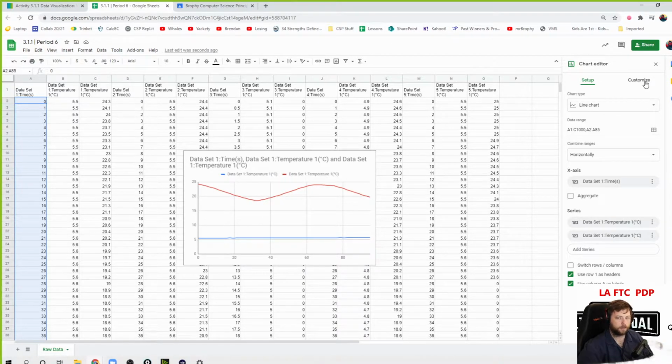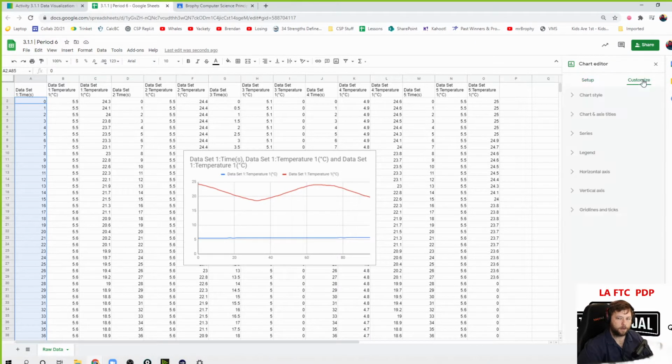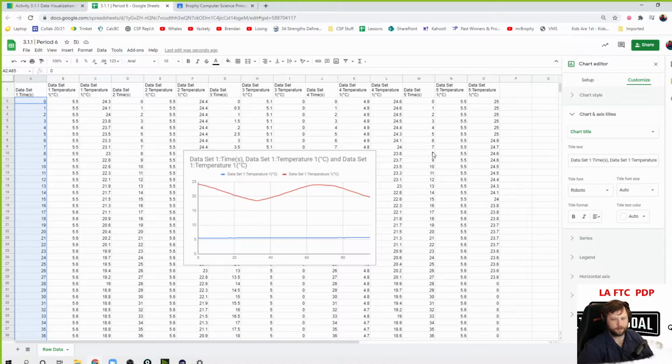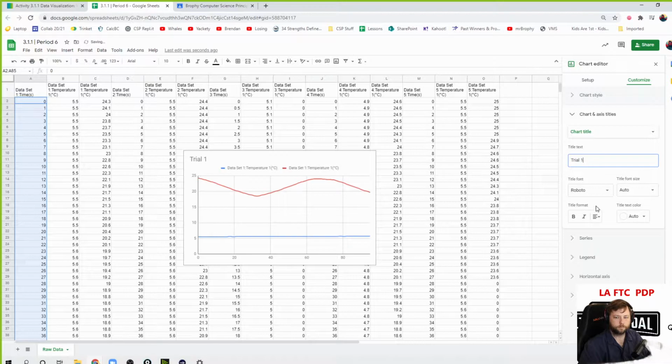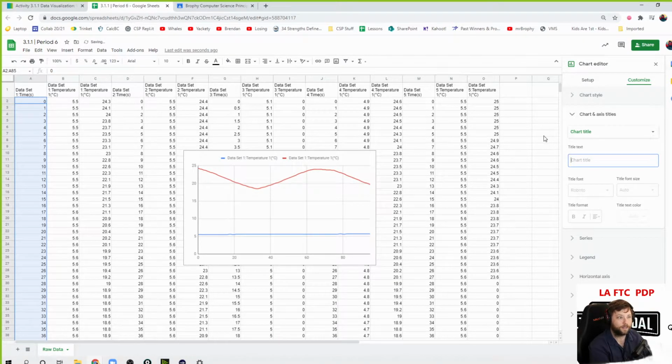I do want to label things better. So I'm going to go to Customize and Chart and Axis Titles. So this doesn't make sense to me up here. I'm just going to call this Trial 1. You know what? I'm going to call it Data. We don't know which trial. I hate calling it Trial 1 because we don't know if it's the actual trial run from before. So I'm going to call it Data 1.